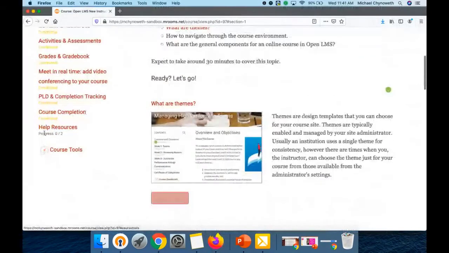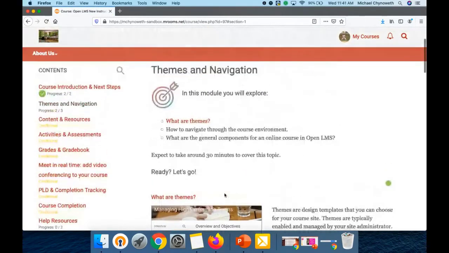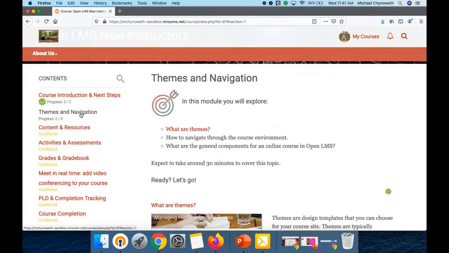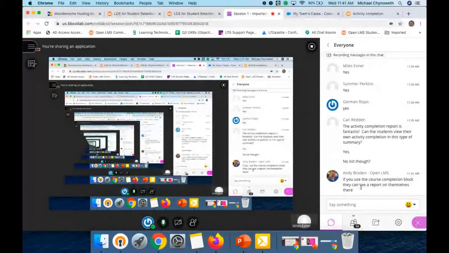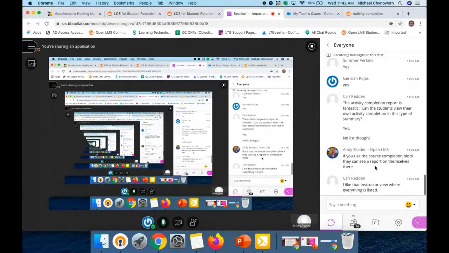Perfect. Good. Okay. Quick question. Does the topic layout work the same in weekly? If you're in the weekly layout, is the display the same for the table of contents with the check mark and all that? Because I don't think I've ever used it for a weekly. With the check mark, I'm not sure if it will show. I know the weekly layout does things a little differently with the current week. Let me see here, Andy. Yes, if you use the course completion block, they can see a report on themselves there. Andy, that's a great point too.